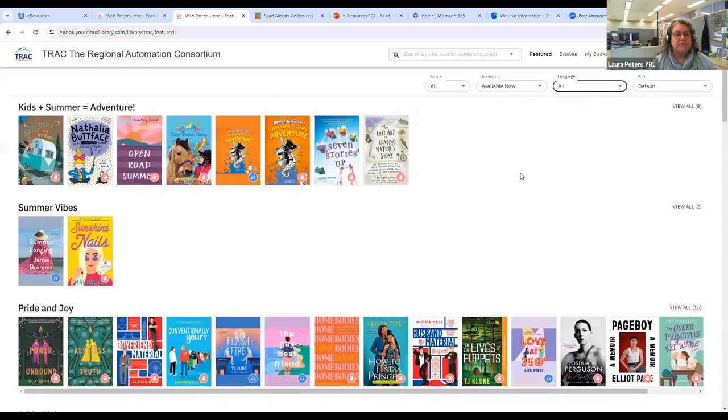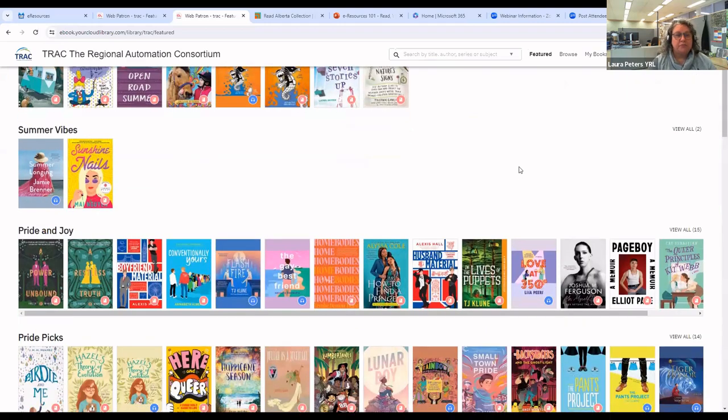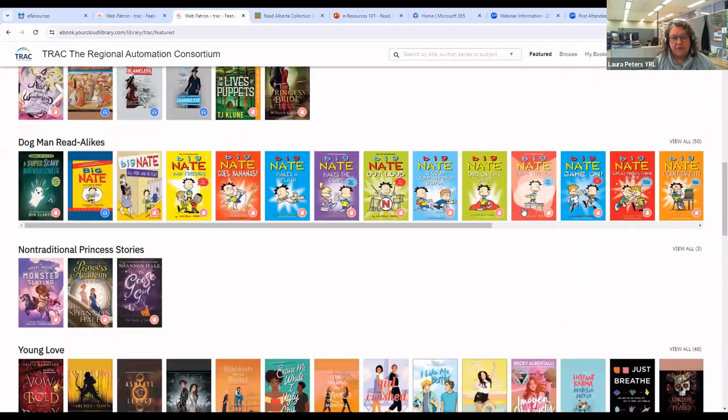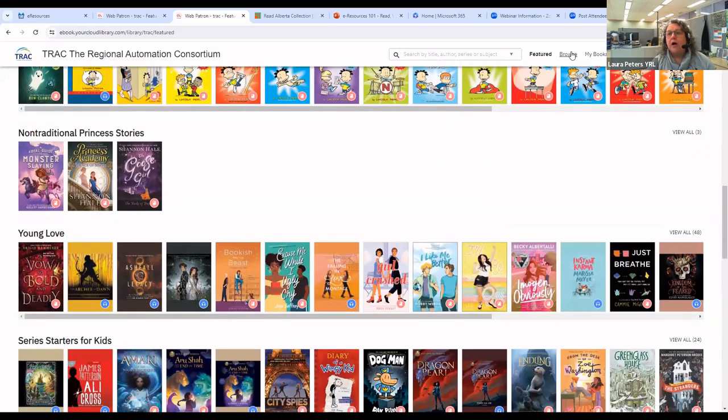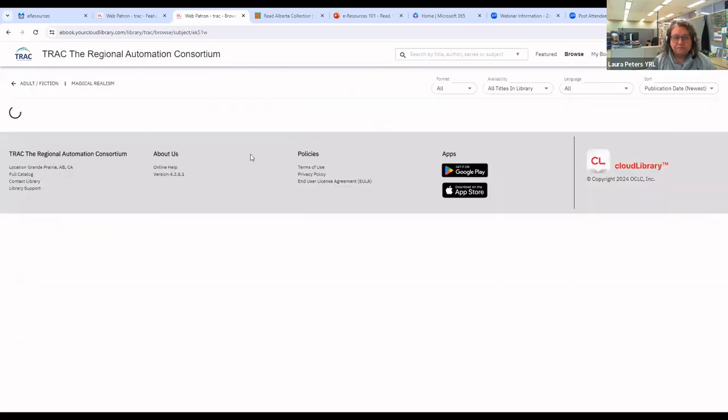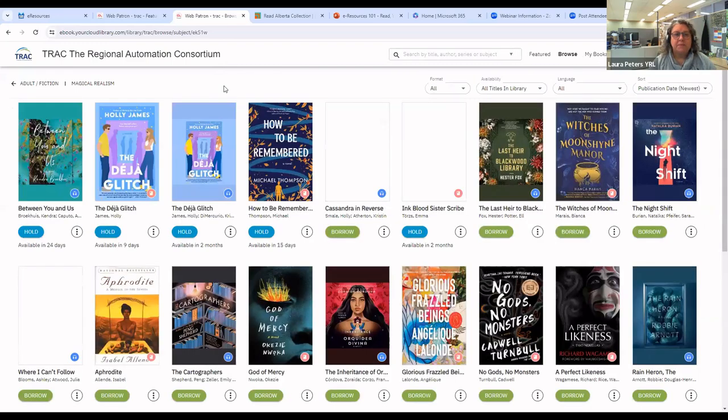So here we go. And these are actually some of the lists that we had put together. These change frequently enough that it keeps it nice and fresh. And there's not only adult material in here, there's material here for kids as well. Or you can click the browse section. And this is super handy, especially if you want something really specific. So if you were looking at adult fiction, which is where my default is, for example, and I want to read some magical realism, then I can see what Cloud Library has up for grabs.